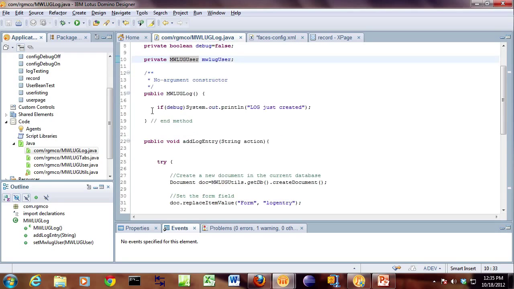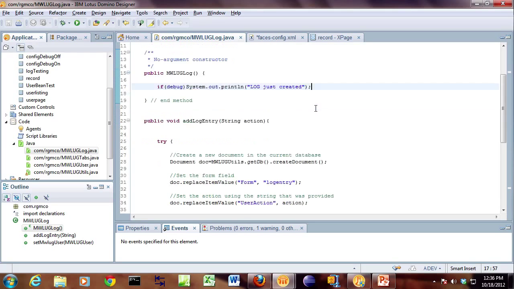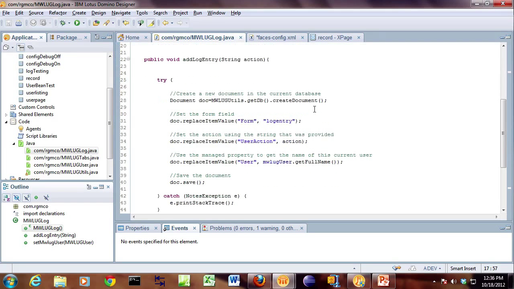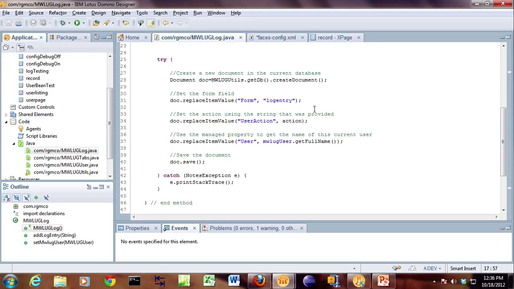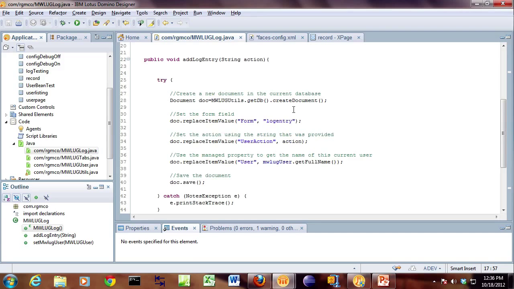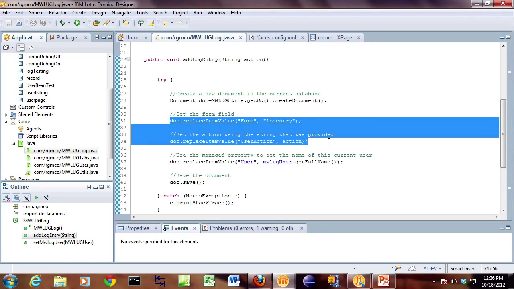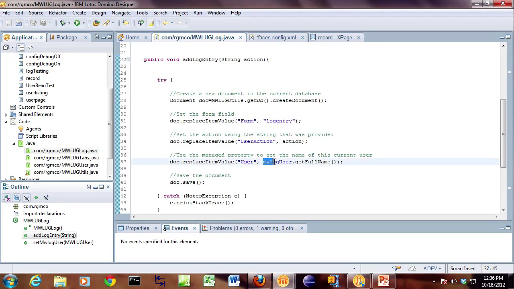In our argumentless constructor, I just have a little debug statement, which we'll cover here at the end. So the constructor gets run the first time the log is instantiated and not after that. And then in the add log entry method, which is the only real method in here, we get the current database using our utils that we talked about last time, and we just add some values to the fields. Nothing magical there.